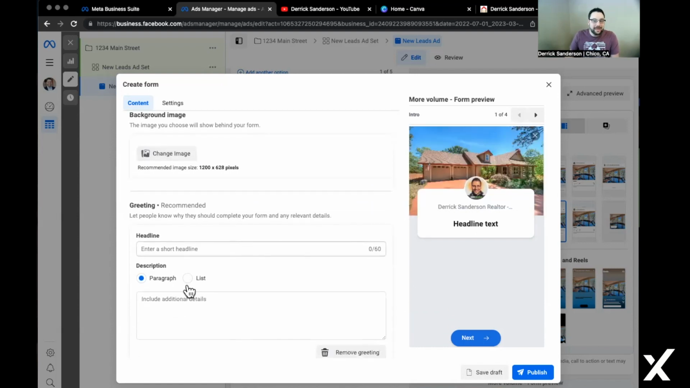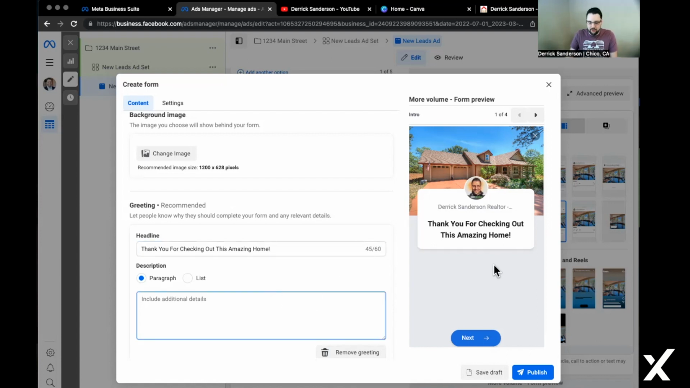So then the greeting, this is what's going to be on this first page. So the headline is going to be this. So again, you have to keep in mind, what was the ad for? They want to find out more information about this house. So something along the lines of, thank you for checking out this amazing home. And then the description is underneath. Please click next to view more photos or to get more information.